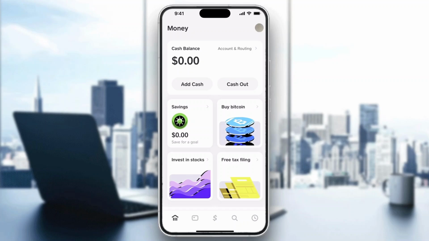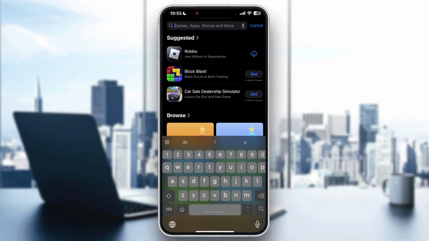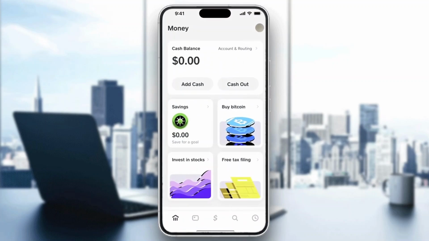So first things first guys, we are going to be needing the Cash App application on your mobile phone to do this. So if you do not already have it, go ahead and open up the App Store on your mobile phone, and after doing so, open up the search bar, and in the search bar, search for Cash App. Find the application, and install it. So once you have it installed successfully, you'll be ready to go ahead and open it up.